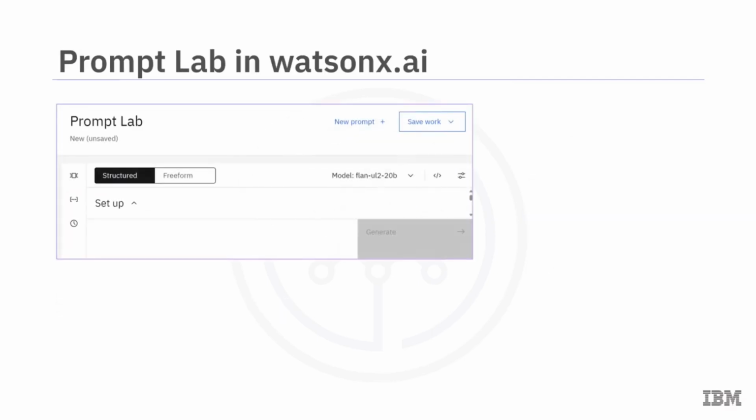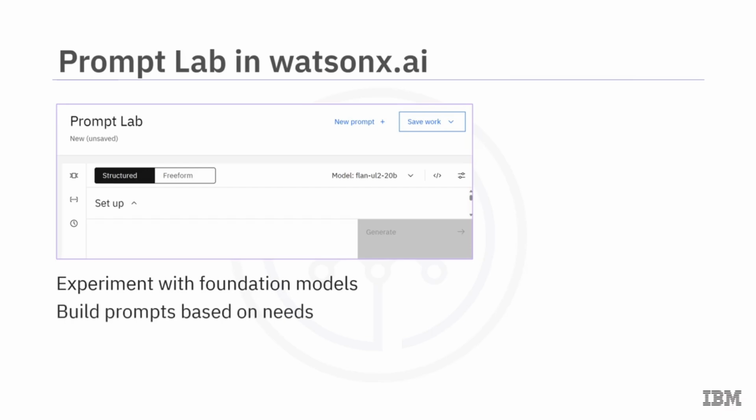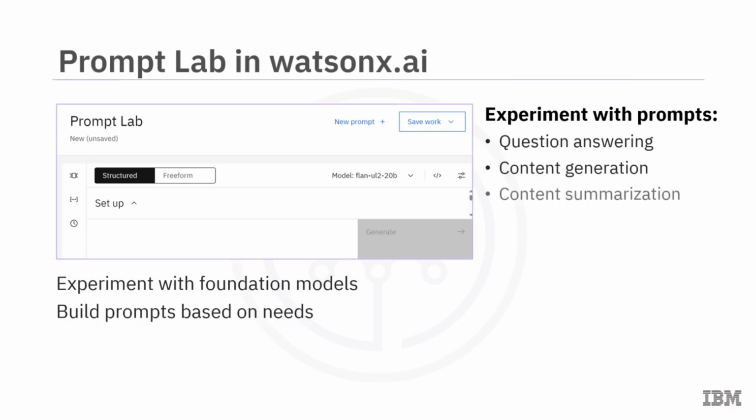With tools like Prompt Lab, AI builders can experiment with foundation models and build prompts that meet their needs. Prompt Lab enables users to experiment with prompts to support a range of natural language processing, or NLP, tasks, including question answering, content generation and summarization, text classification, and extraction.